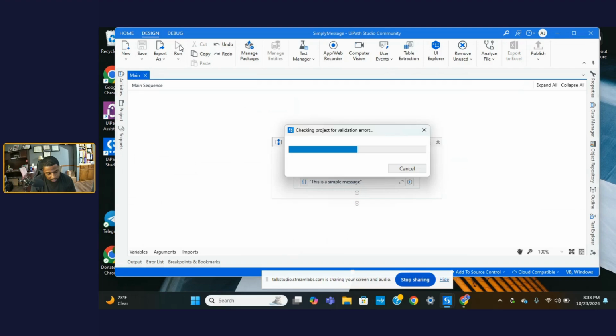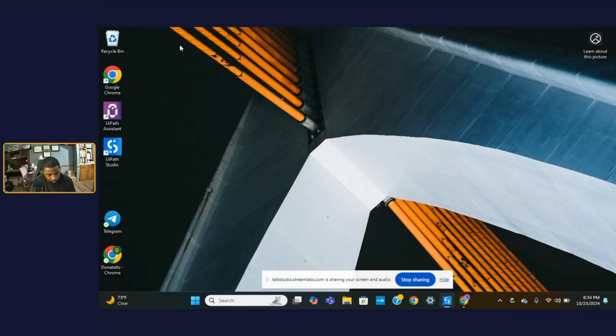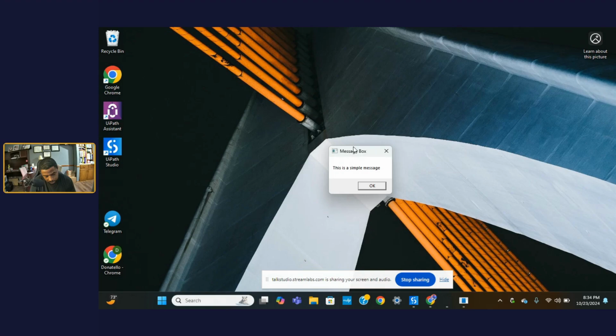And it goes through a process of validation and all that. It goes through this process, and then it'll run itself, and you'll see it. Now it's almost finished, and it's going to run itself. It's compiling the activity, and then it should run itself. All right, now you'll see a message box pop up shortly. See, this is the message box. You see the message box says, this is a simple message. So that's really all it is to a message box.